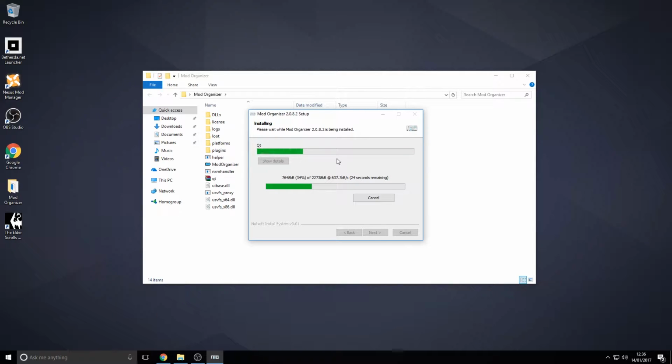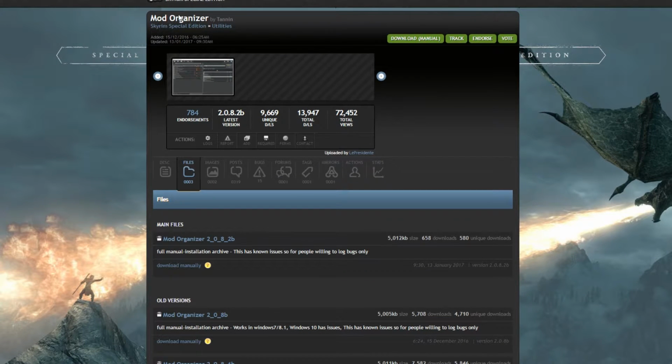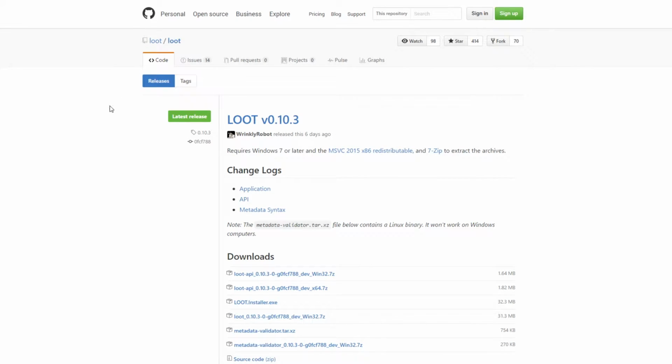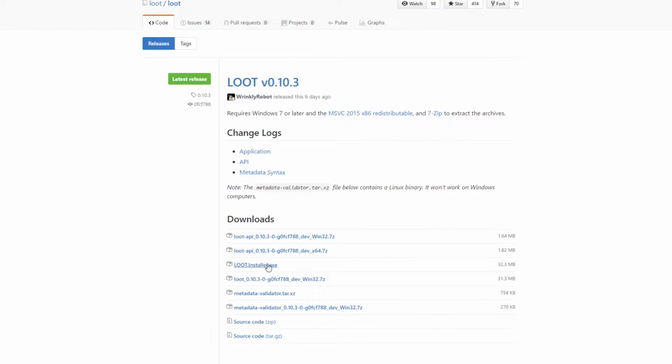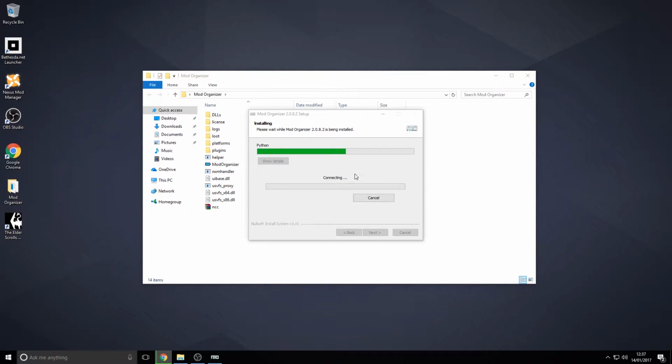So while we wait for that to go, what we can do is head over to Mod Organizer's page again. That's on Chrome. And we're actually going to go to a different page now. We're going to go and get LOOT again. So if you remember from the first video, we downloaded LOOT to sort our mod load order. And we're going to do the same thing here. We're just going to click the installer and download that as well, just for future reference. And then once we've done that, we can head back over to our desktop. It's still downloading some files, but that's okay because once this is up and running, it will be much easier to work with. Cool.